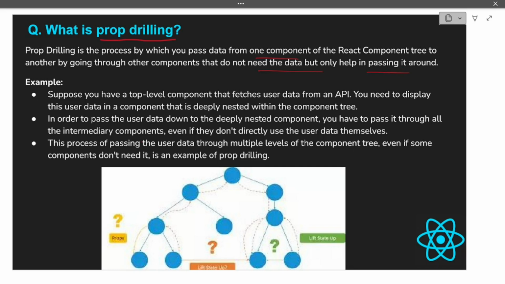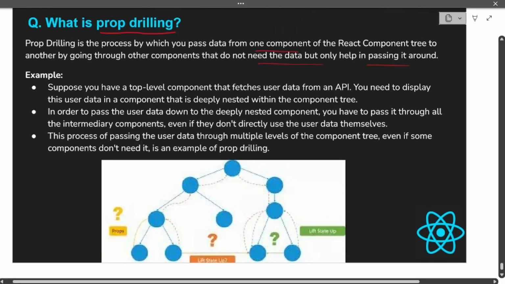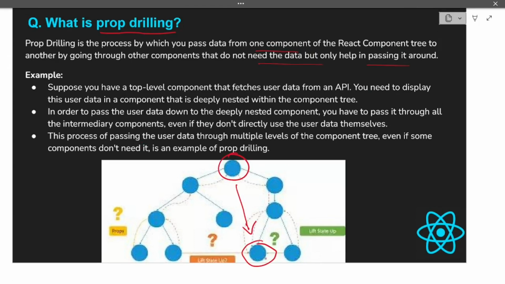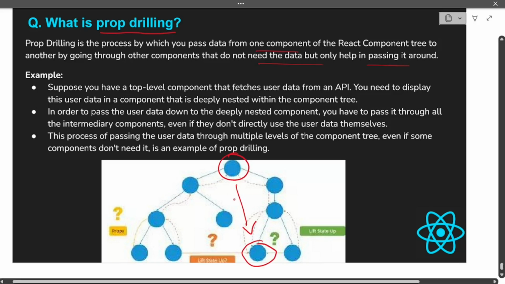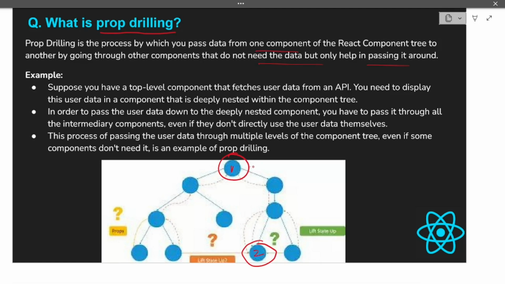For example, let's again take help of this diagram to understand this. So this is our one component and this is my another component. Now I can never pass my data directly from this component to this component because this is not a direct child of this component, right? I could have done it if the lower component is a direct child of the component above. But in our current diagram, this is not possible. So if we want to pass any data from component number 1 to component number 2, then it has to be done this way. So this is what is called prop drilling.